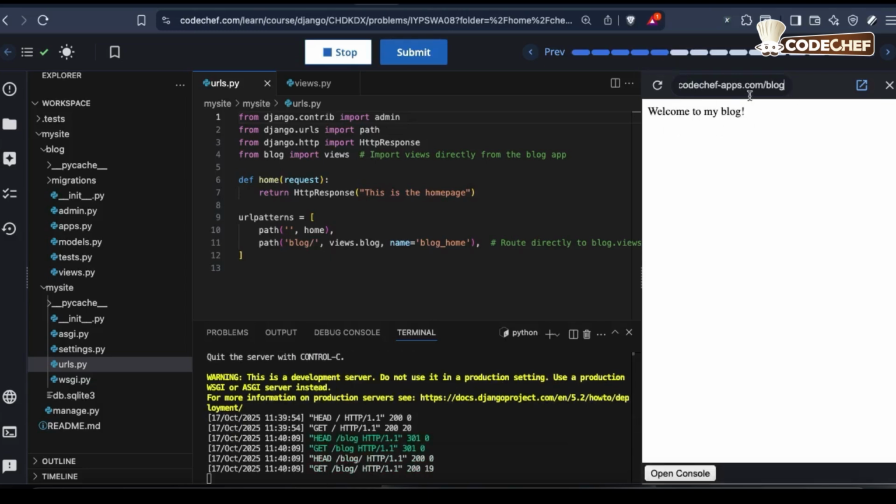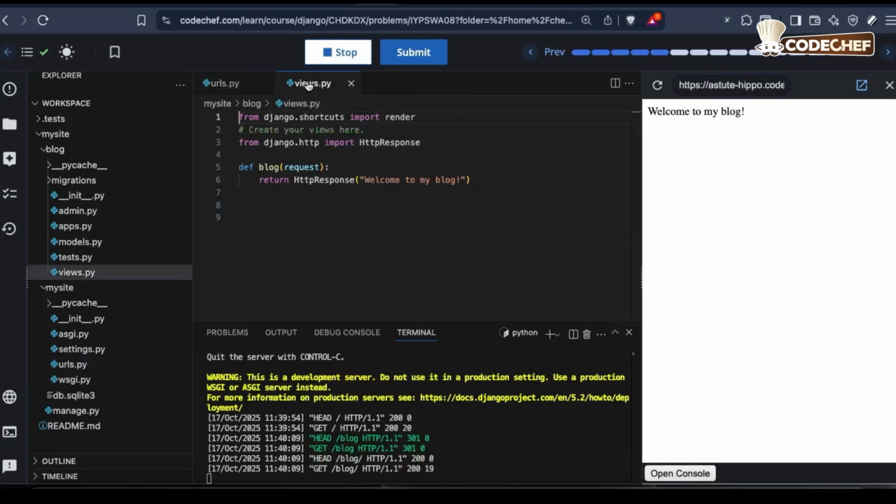So here what happened, when I typed blog, it called the blog view from the blog app. So what does the blog view do? If you look at the views.py file of the blog app, it just returns a response saying welcome to my blog, and that is what is displayed over here.